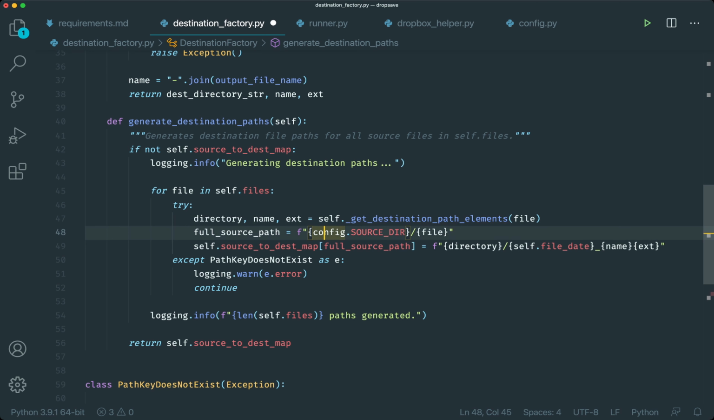So then the full source path is the source directory with the file name. This is the exact path of the current source file. And we're going to use that to create the key in our source to dest map. And the value for that key is going to be the final exact destination. So it's the full destination directory. And then we create a new name for the file. And that new name is the date underscore the original name plus the original extension. And we're going to try to do this.